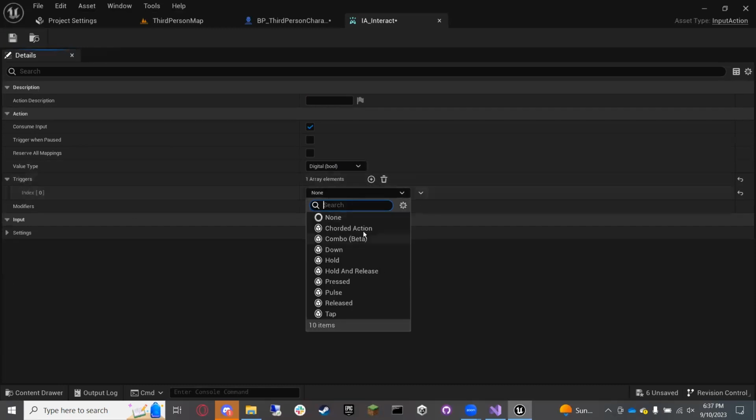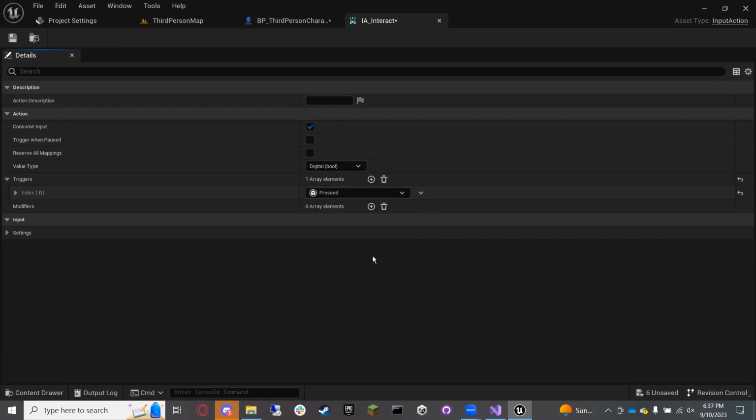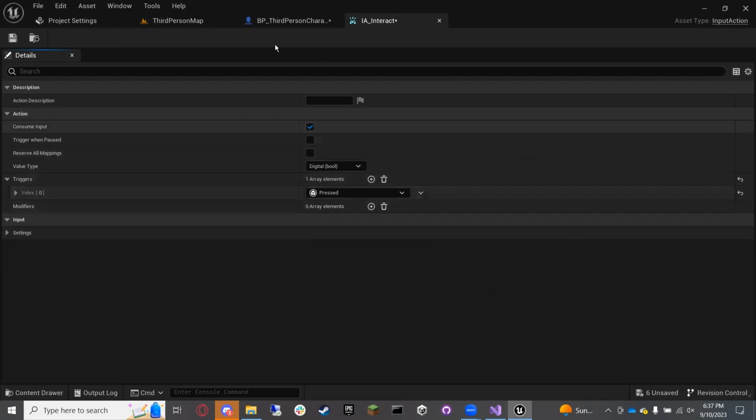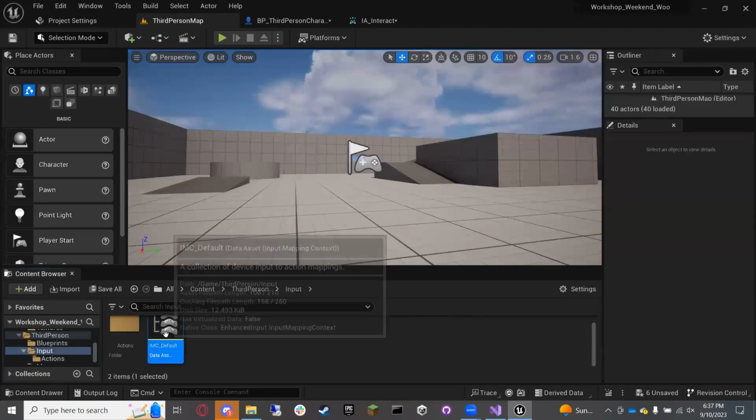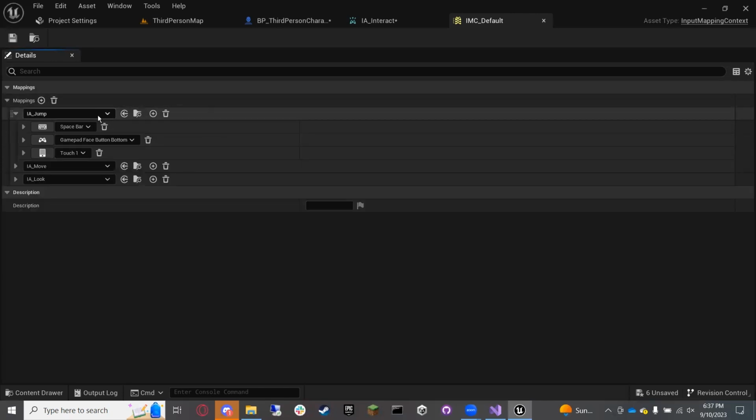You could change triggers. So how does this actually get triggered? I might do Press, so when I click it, it only interacts once, and I don't have it being triggered multiple times. There's also modifiers. You can modify the value that is returned or given. I'm not going to mess with that right now. And then here we have the mapping context, which basically just holds all the different input actions. So if we look here, we can see, okay, jump is tied to the space bar. If I was on a phone, I could just touch the screen, or I can press the gamepad bottom button.